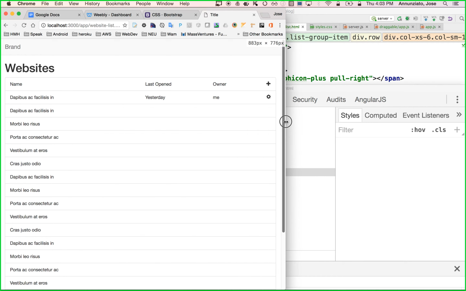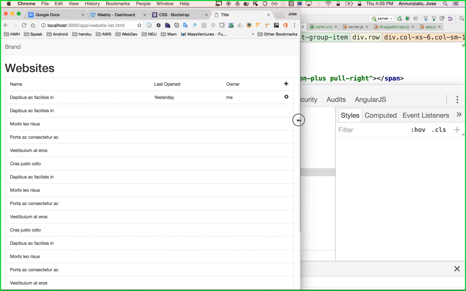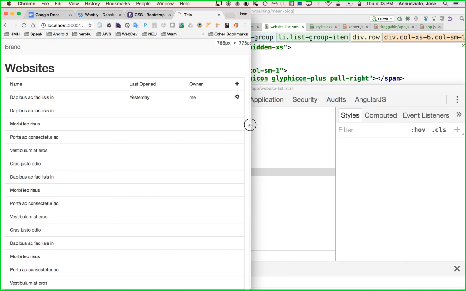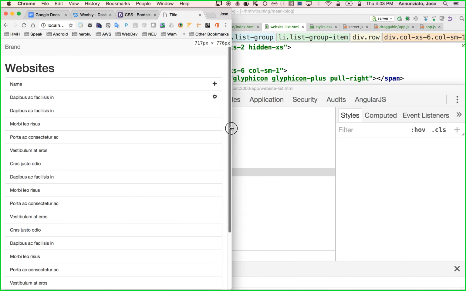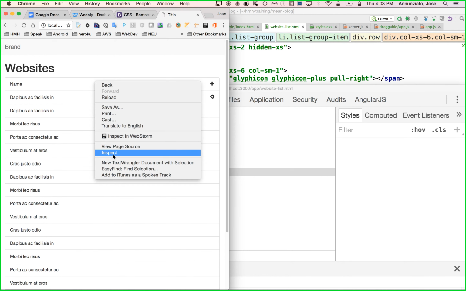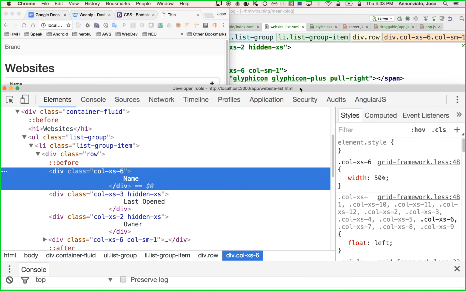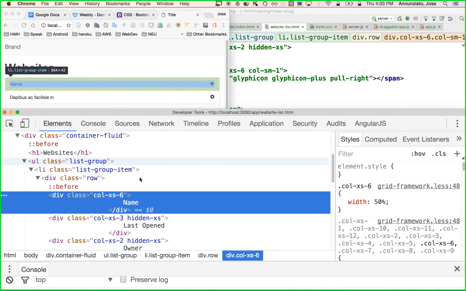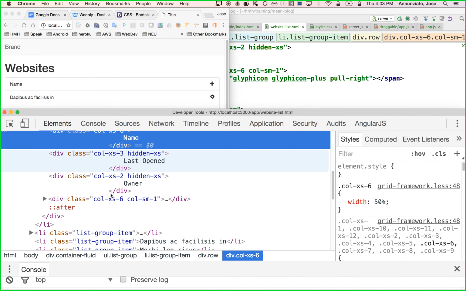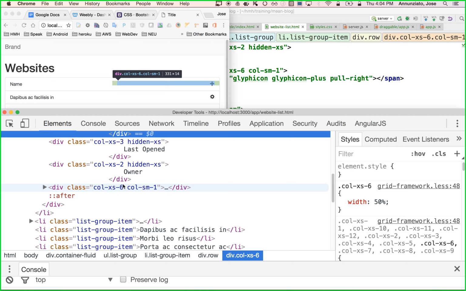There it is. Now it's behaving. See that on bigger screens we have the last open and owner, right? And as I become smaller and smaller, notice that they disappear, leaving me just with plus and cog. Or another way to do this is that, notice that if I inspect this, the name is still taking up just half of the page, and this cog is kind of taking up the other half of the page.